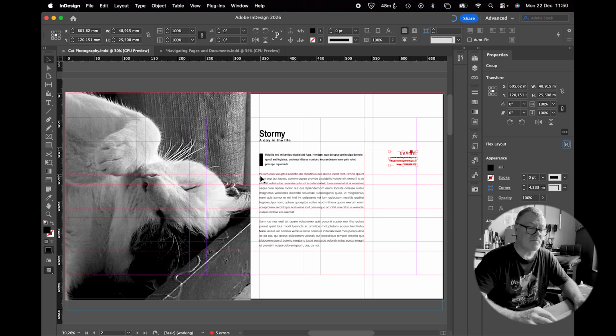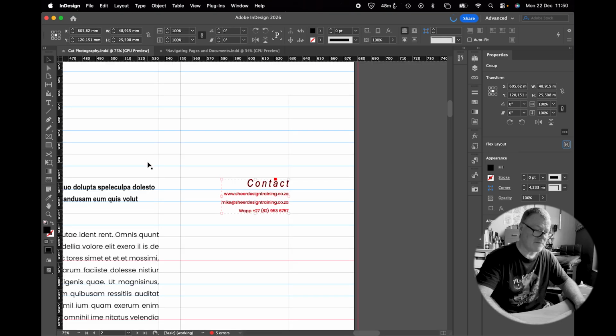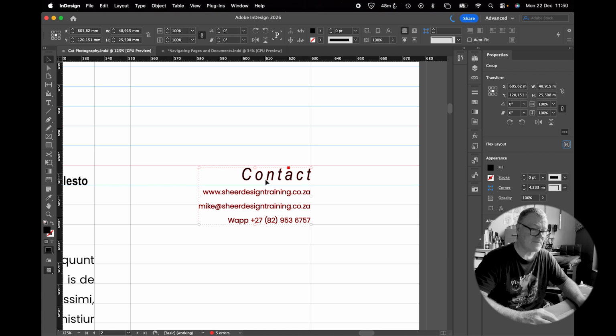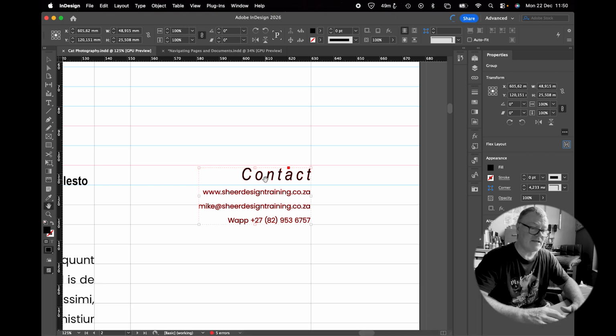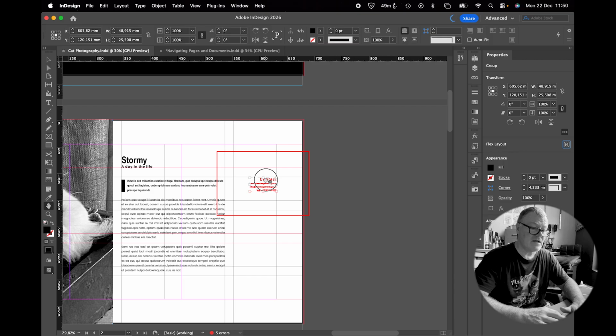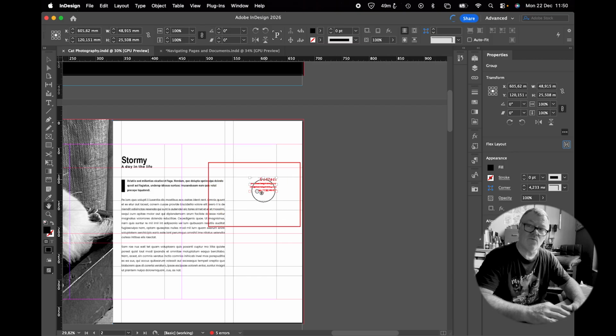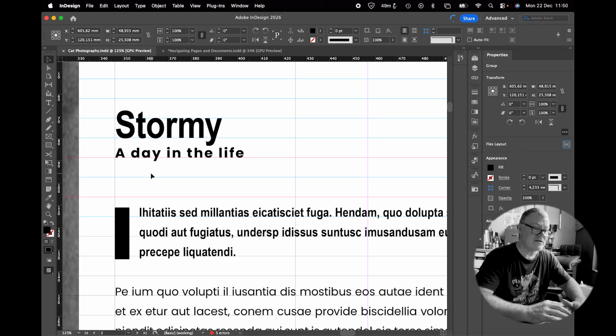Then we have something called power zoom, which is pretty handy. So if I'm zoomed in somewhere and I hold down H and then click and hold my left mouse button, it will zoom out and it will show me a red box where I was zoomed in. And I can move that red box and then release, and it will zoom into the same zoom level that I was before, but in a different area.